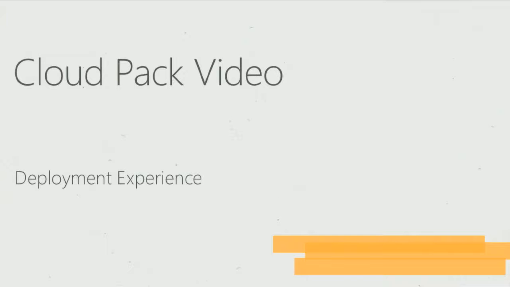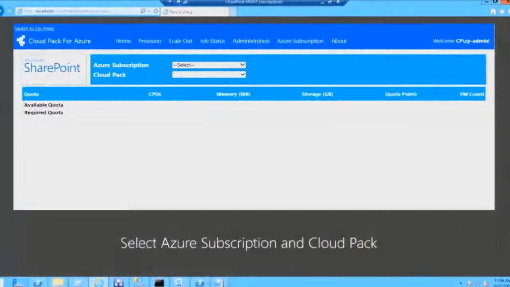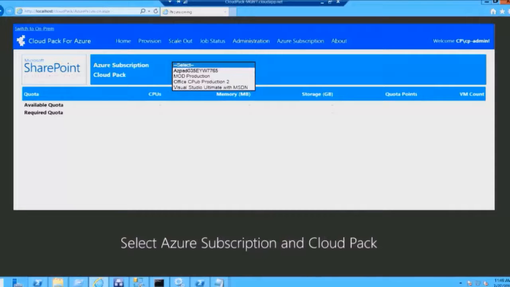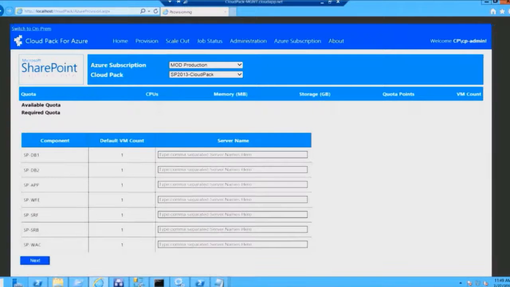Oh, sorry. So this first one is the deployment experience. Remember I spoke of the service designer and the deployment engineer, so this would be the junior admin who gets a ticket, says, build a farm. So we want to select an Azure subscription. We want to select a defined Cloud Pak, and it's reading the service templates to define these are the 7 servers, provide the computer names. Click next, and the next screen.